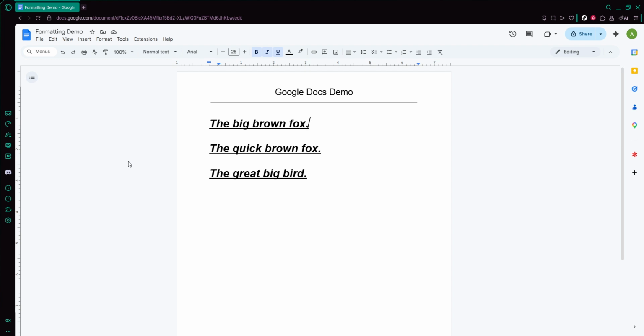Let's start with saving a version of your document. Go ahead and open your Google Doc in your browser. Make sure you're signed into your account and that the document you want to work with is fully loaded. At the top left of the screen, you'll see the main menu bar with options like File, Edit, and View. You'll be working inside the File menu for this process.